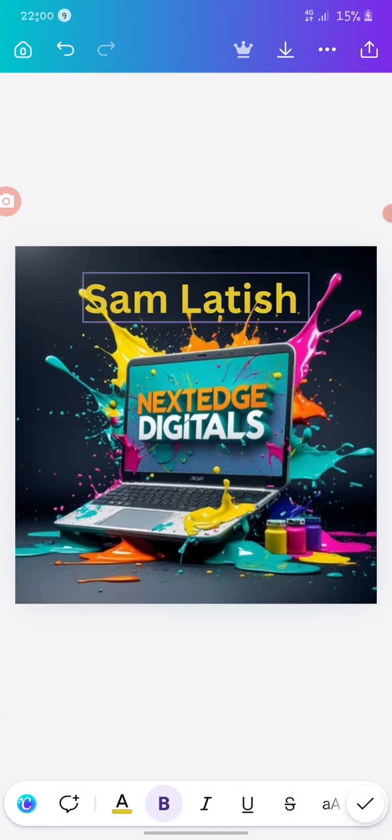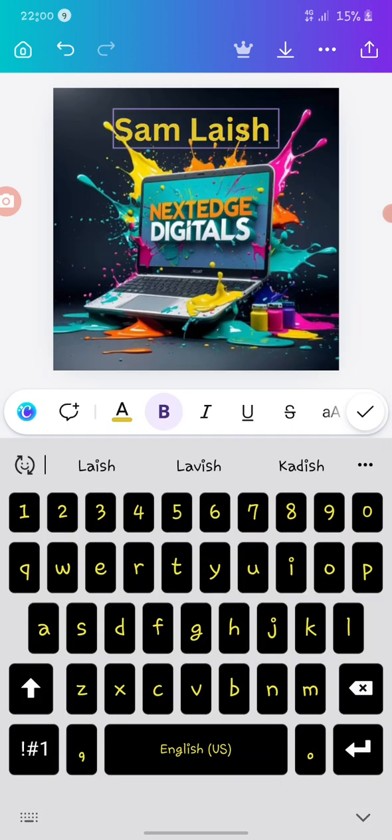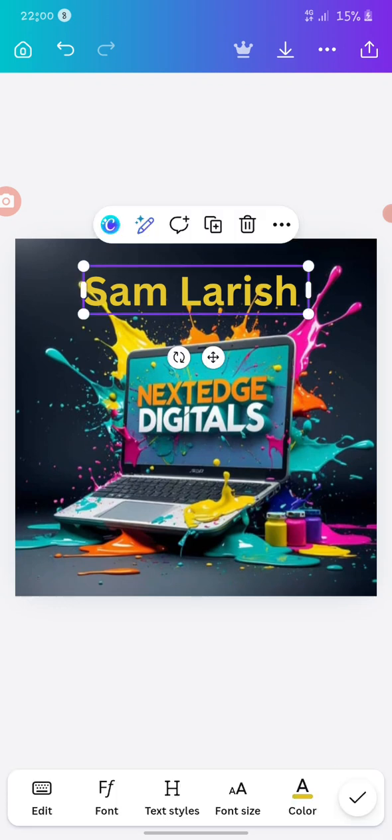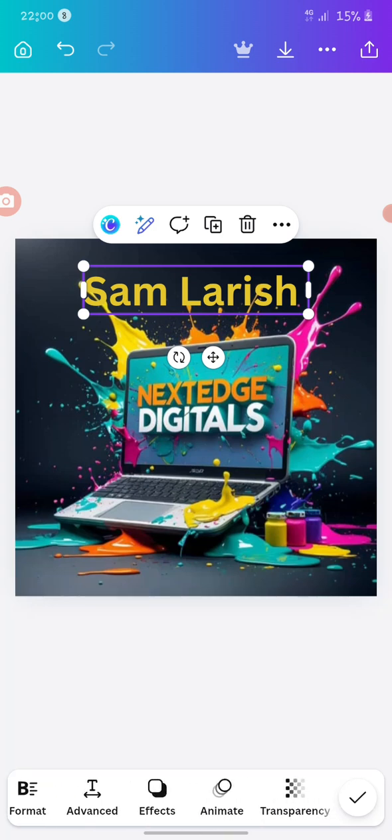Let me go for edit. So I will change this one. So you can see Sam Larish. So that's just it. Then if I want to duplicate it, as I said before, just click on it and we will duplicate it.